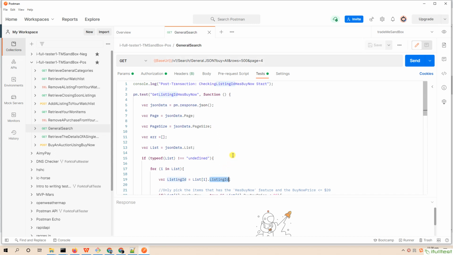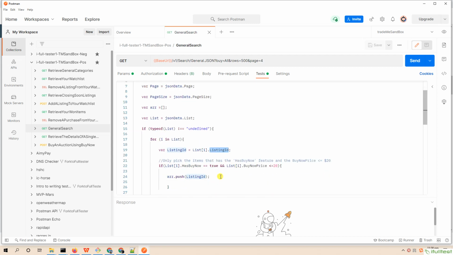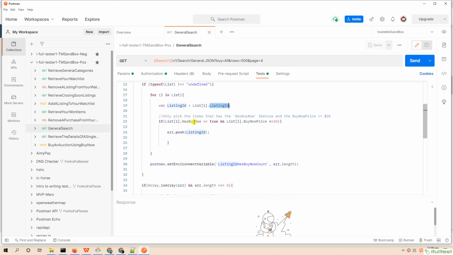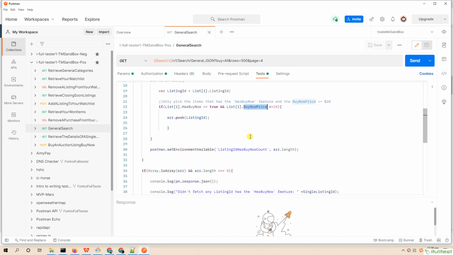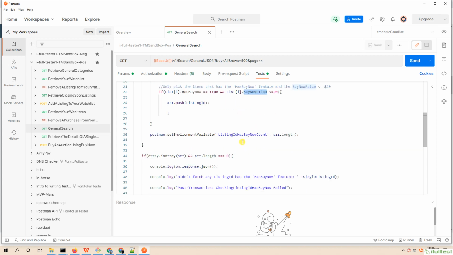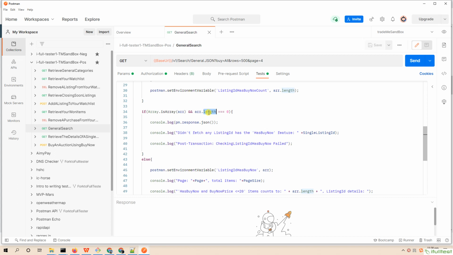Look at the code. We receive the response and fetch all the listing IDs with the has buy now tag, and the buy now price is less than 20. Then we verify by the count of listing IDs that we just filtered through the above condition combinations. If we fetch 0 listing IDs, we mark the transaction as failed.